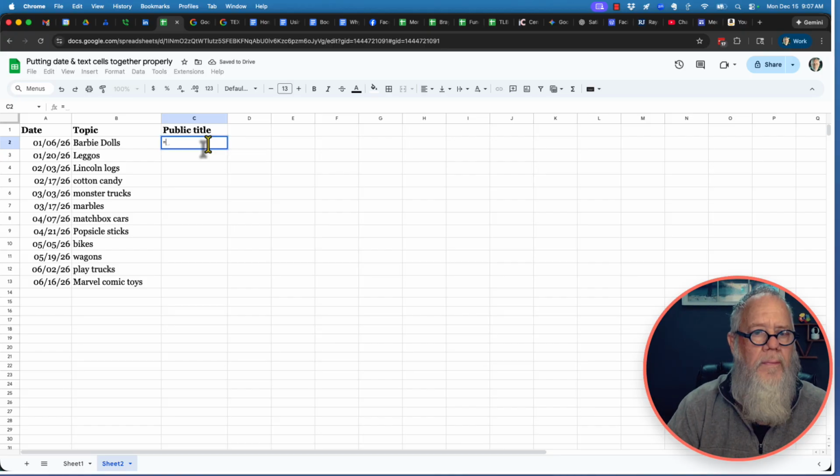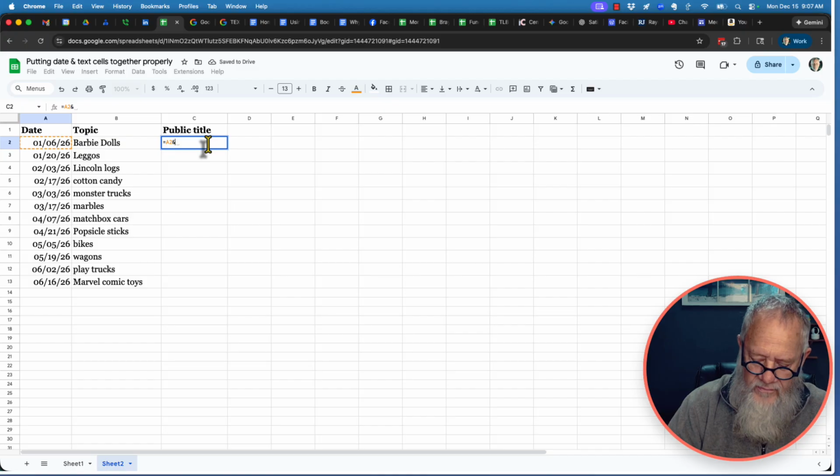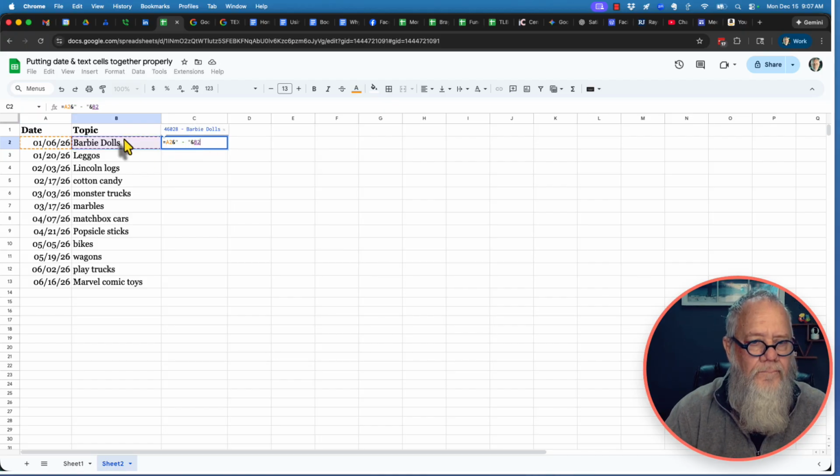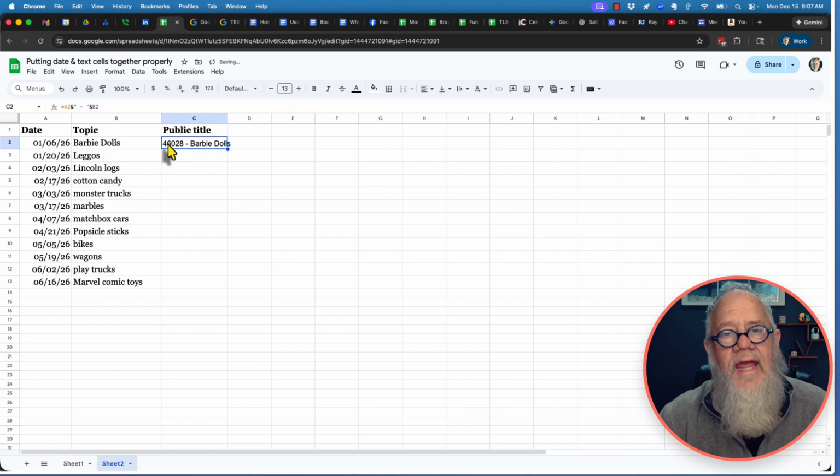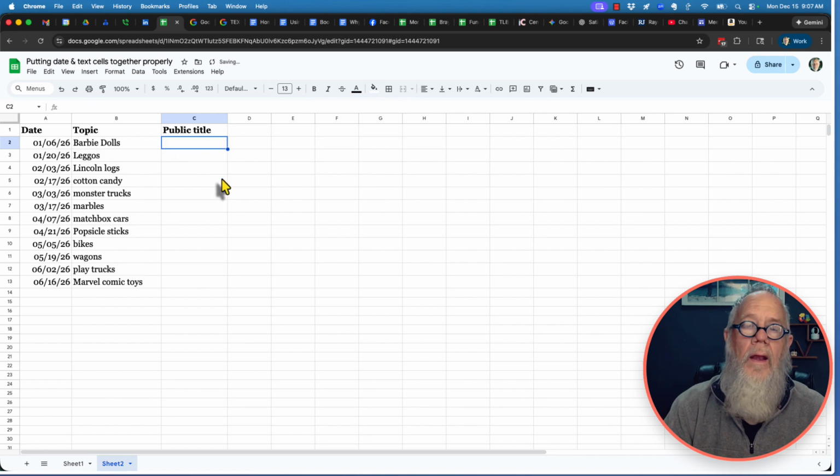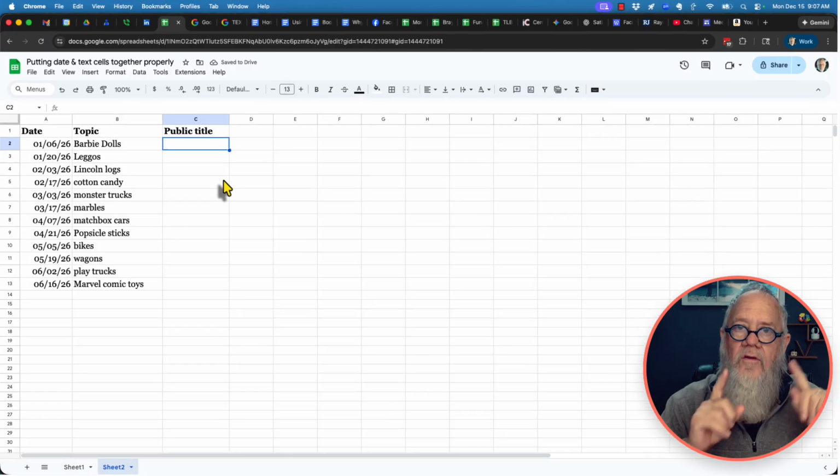Now, if you write a formula, you say this, ampersand, and this. It converts the date to the number, and that's not what I want. So let me show you how to use the text function to make this work.